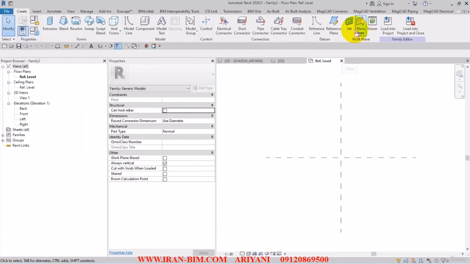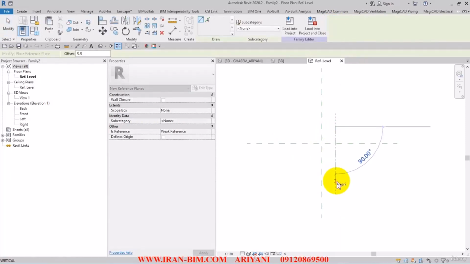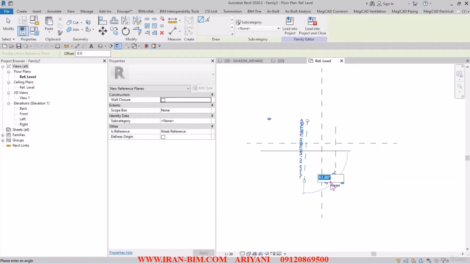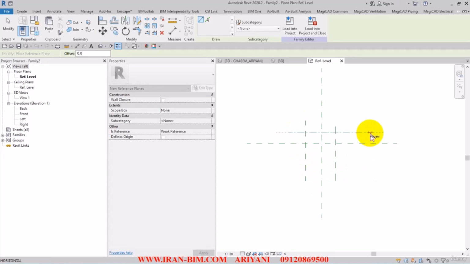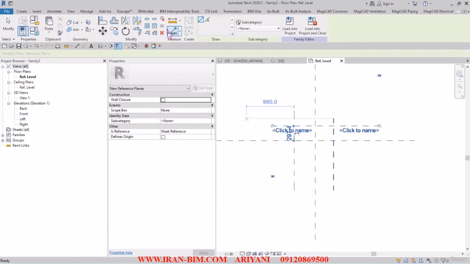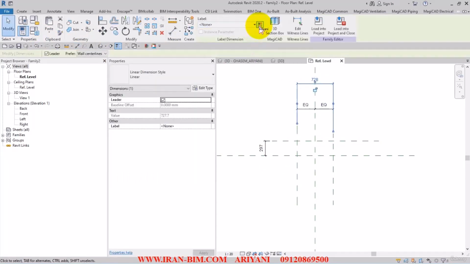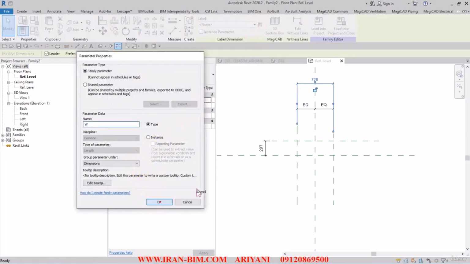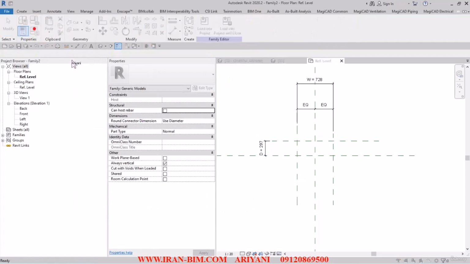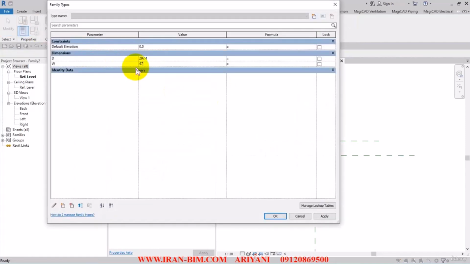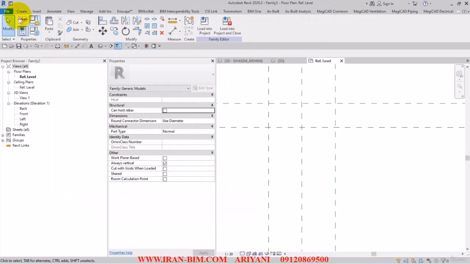So here in the plan, we'll draw this line, and then this one, and then this one, and then one here, pull it up, then equalize, and then another one here. After that, we connect these two, and then we get to the naming part. Here we'll name this one W, this one we'll name D. Then we open up the family types, and here we'll put in 47 and 17 for these two.